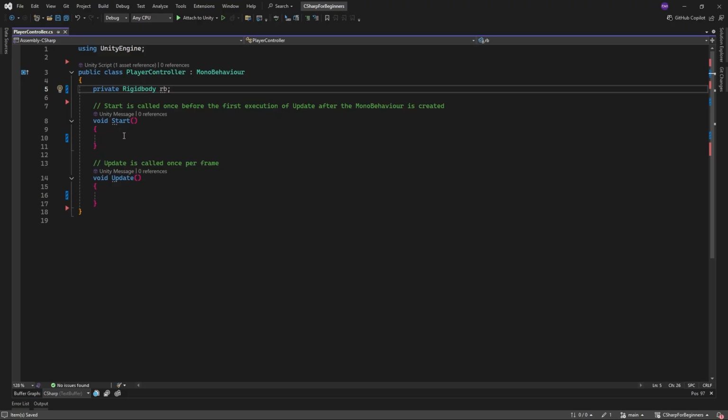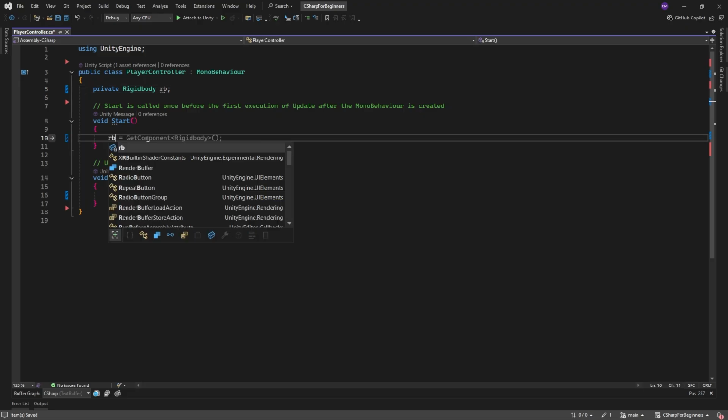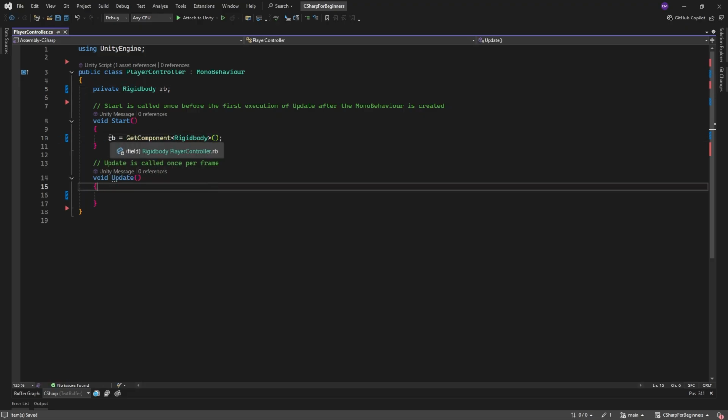Okay, so now let's get a reference to our rigid body and store it in the Rigidbody variable. Here we assign rb equal to GetComponent of Rigidbody type. GetComponent is a special method that Unity provides. It searches through the component list of a game object and finds a component that matches the data type you specify. If it's found, it will store a reference to that component in the variable you're pointing to.